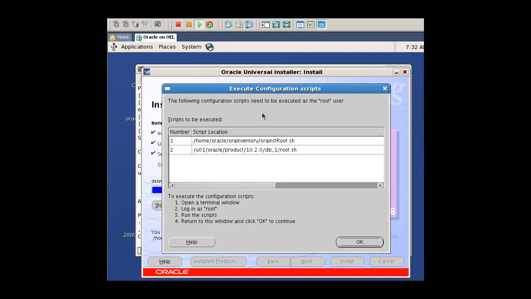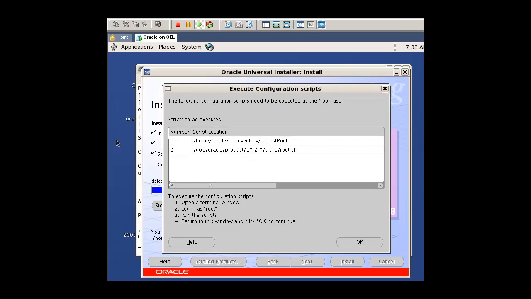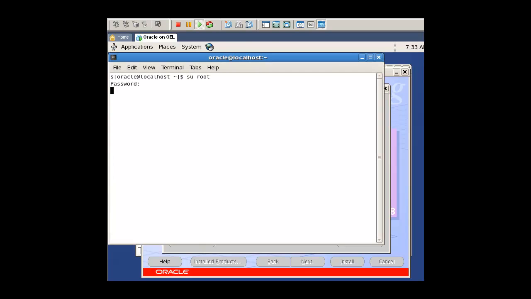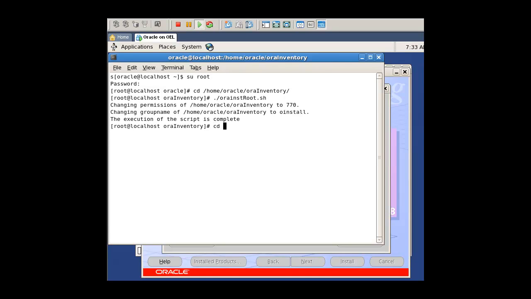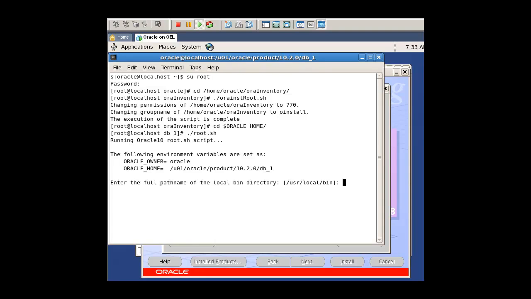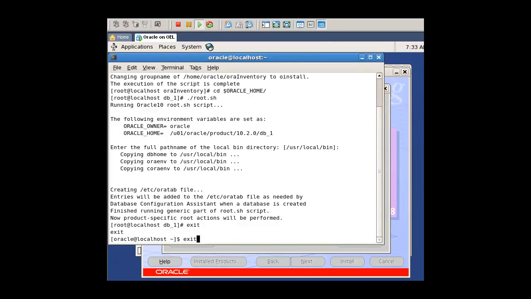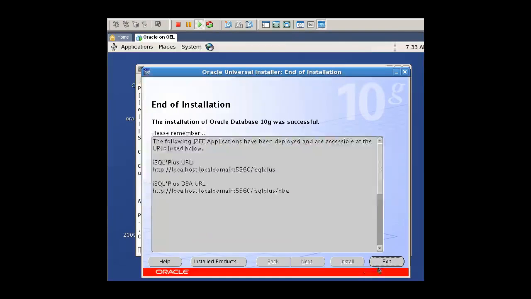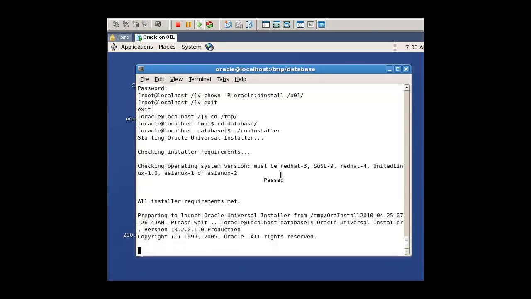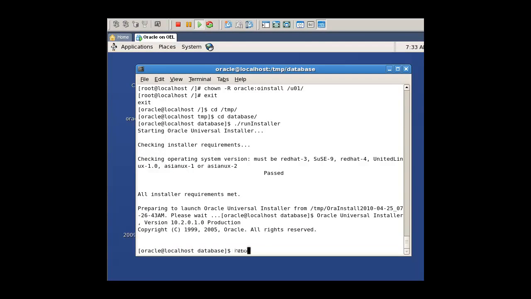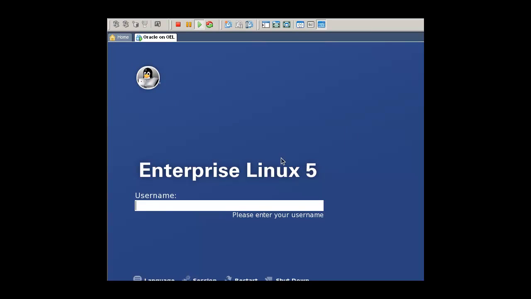The installation is finished. Now we need to run these both shell scripts with root user. This is the root user. That's it. Okay, exit. Now reboot the system. Log in with Oracle user.